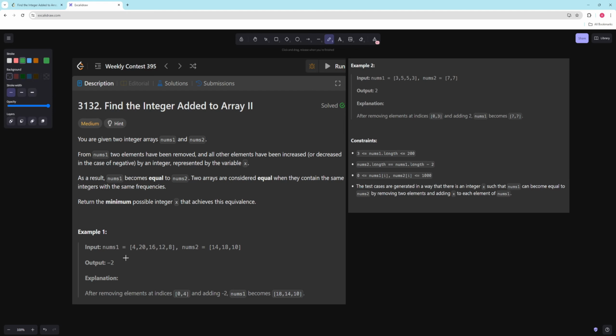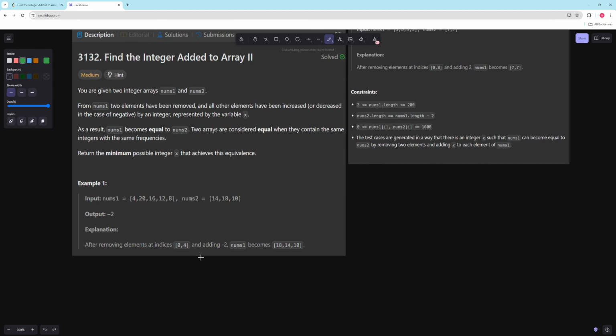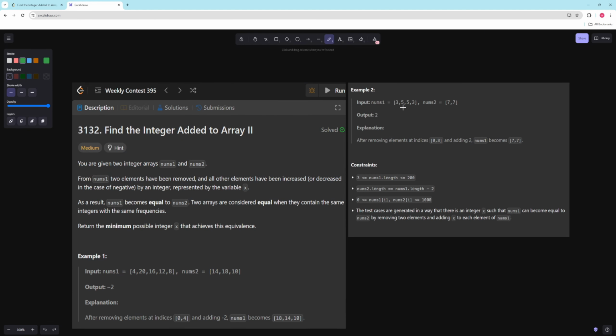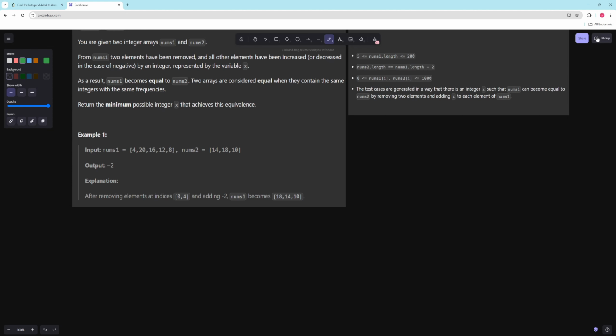So in this first example, you can add -2. That would be the smallest, because if you add -2, you would get 2, 18, 14, 10, 6. And then if we get rid of these two, then we would have exactly what we want. So it's kind of the same thing here. And in the second example, the smallest thing you can add is 2. So you would add 2 to both of these 5s, and then you would do that. So it's kind of the same thing.